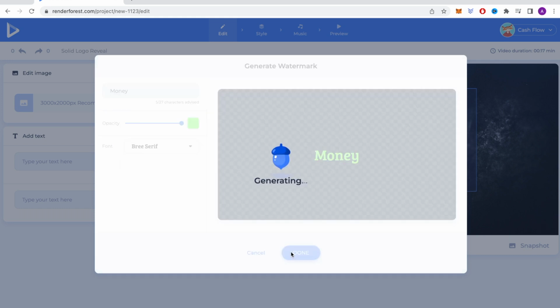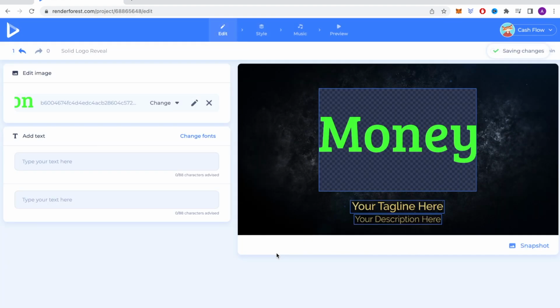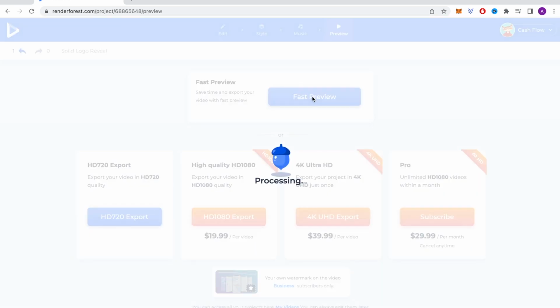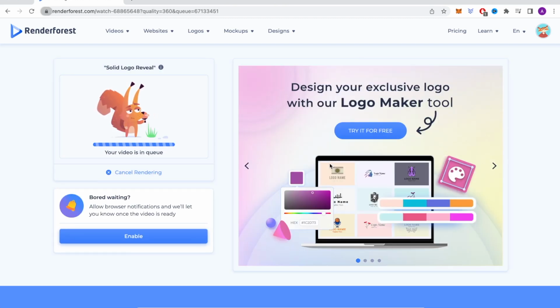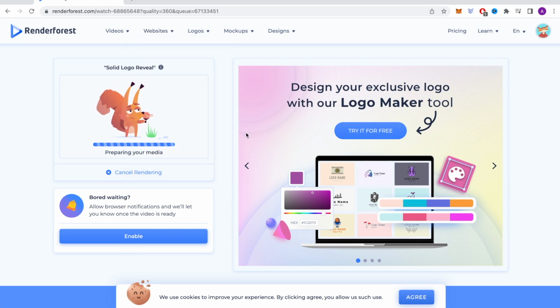After that, it'll start generating, and then you can click OK, thanks. Then up here, click preview, click fast preview, and that's it. Your video will begin being prepared for you to then download and sell this for $25 to $30 over and over again. And I will show you proof that this actually works because people are already making money with this strategy on a daily basis.